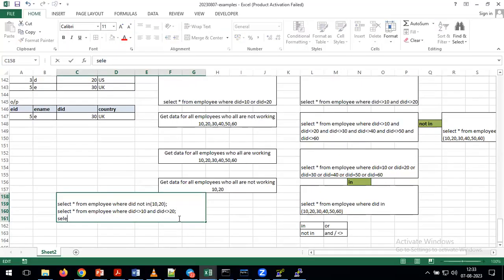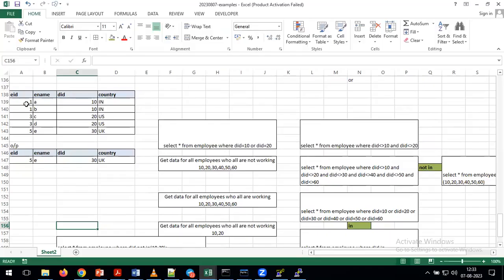Don't give the answer: select star from employee table where department ID is equal to 30. Is that the correct answer? Some clever people will give the answer like this only, because in this table, how many departments are we having? 10, 20, 30. Except 10, 20, I want to get all the remaining employees' information.